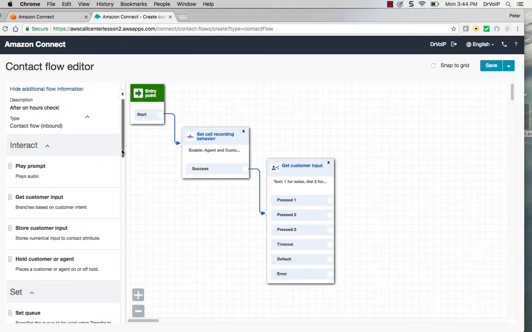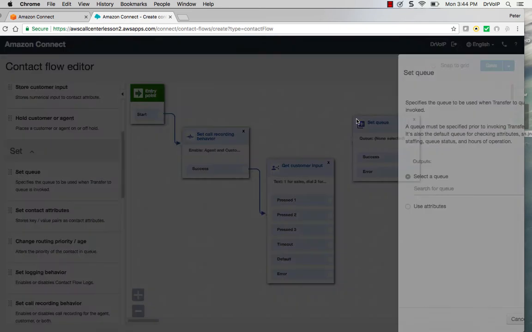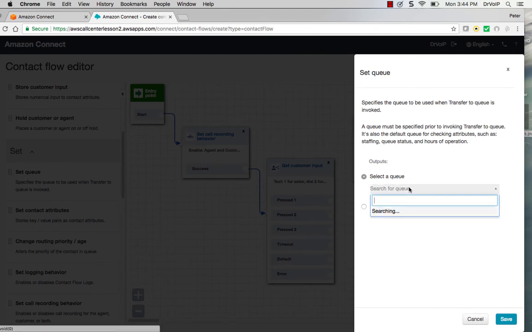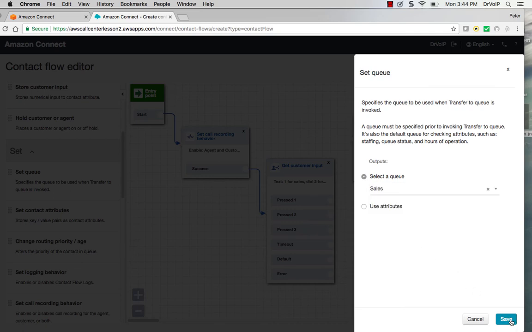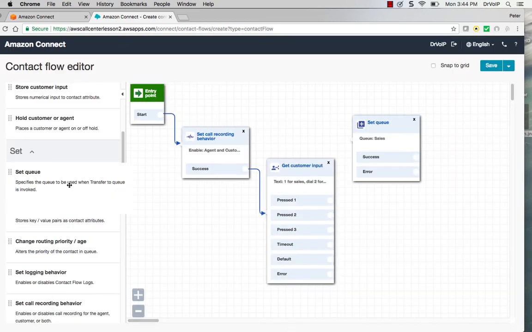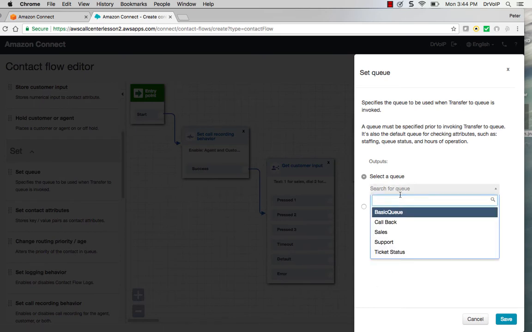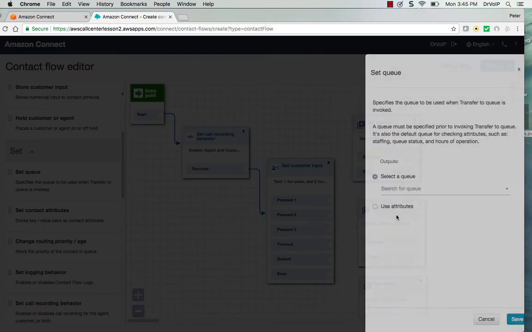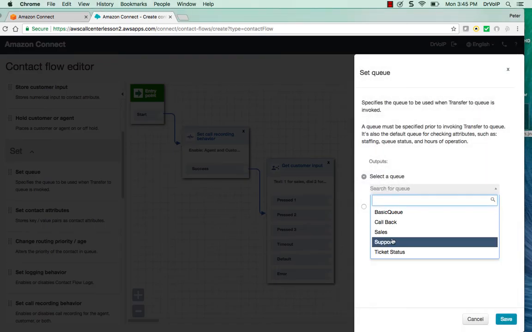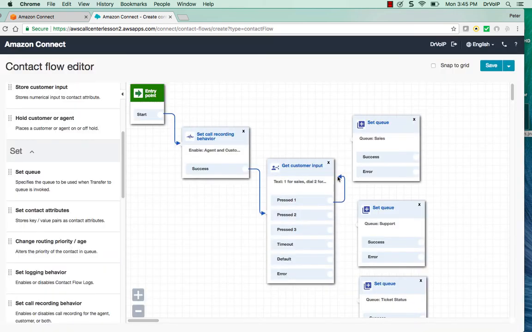And once we do that, we're going to want to set the queue. Now, before you can transfer a caller to queue, you have to set the queue. And we're going to do this for sales. And we're going to set the queue 3 times. Right? So this one is for ticket support. And this one is for technical support. And let's just go ahead and connect them up.